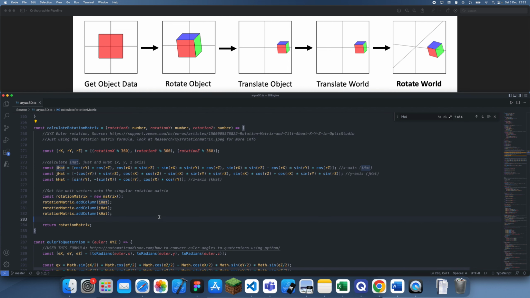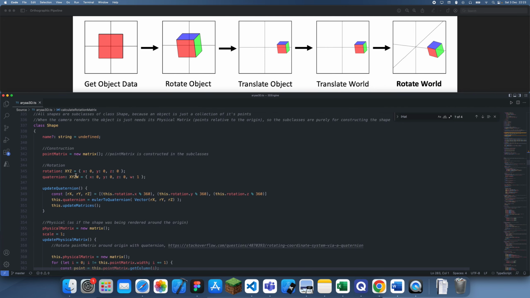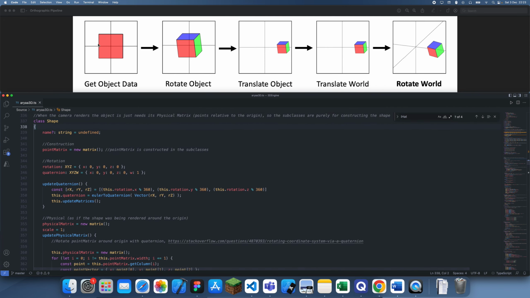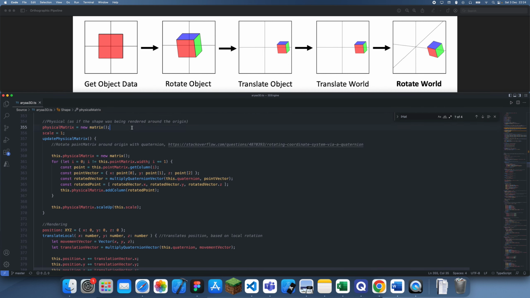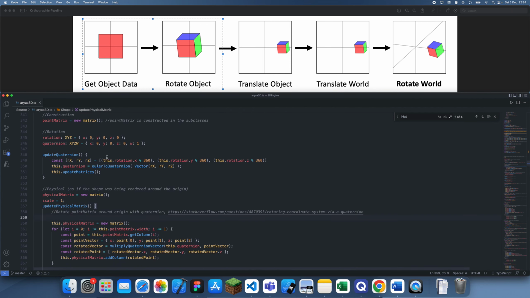So now I'll show you what I mean by get the object data. If I scroll a bit more down, you can see we actually have a class for the shape. This is going to contain a point matrix. So for example, for a cube, this would literally just be the points in space when it's centered, not rotated at all. Then it also contains its rotation data. Ignore the quaternions, just focus on this for now. And the physical matrix is how it's being rotated, so that's this step. So what I do is I get this step and this step, get object data and rotate object. All of that data is encapsulated inside the shape class.